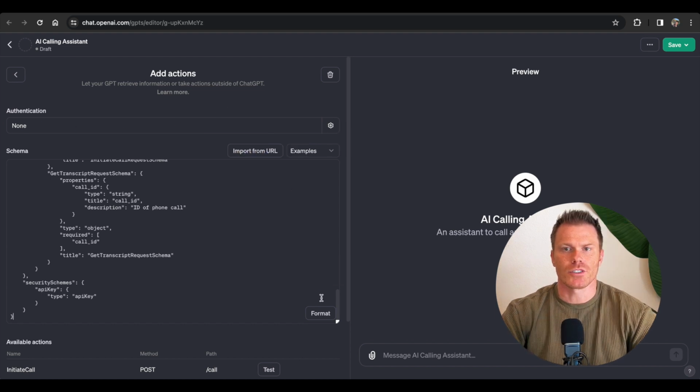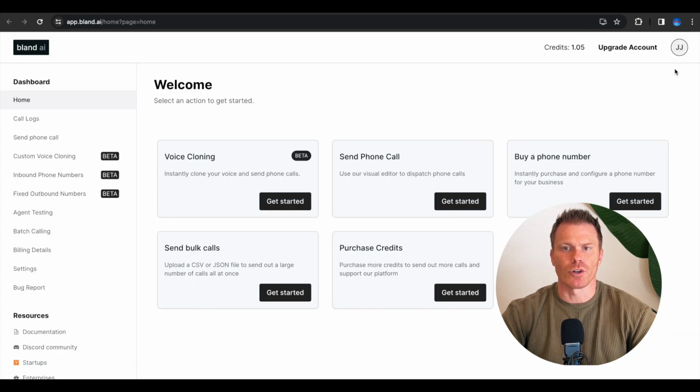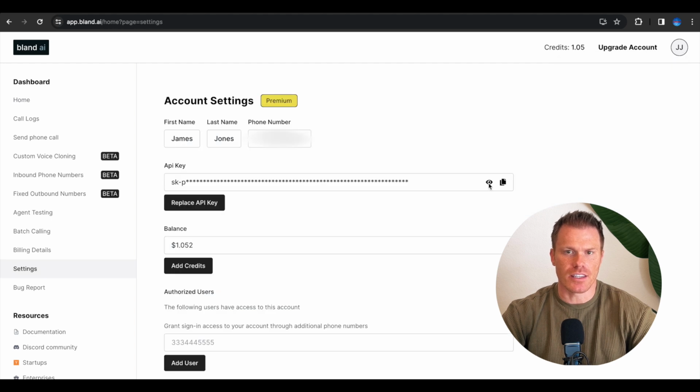Okay, so first, get your API key from Bland.ai. Go back to your account and click your profile and then API keys. Click the little eyeball here so you can actually see the key and then copy it. Don't bother trying to steal mine. I'm going to replace it before I release this video.